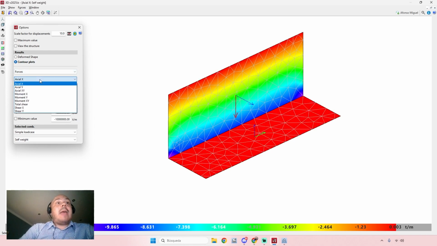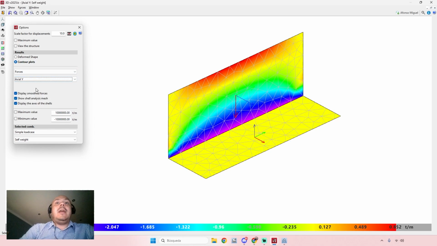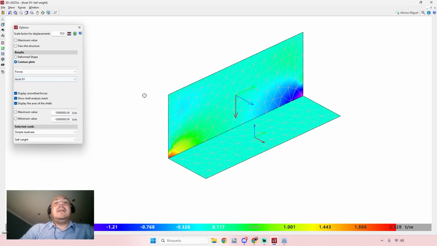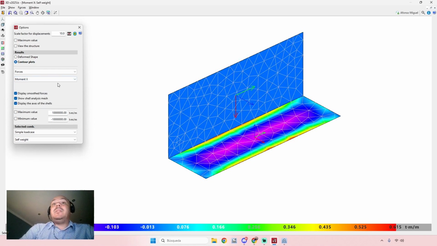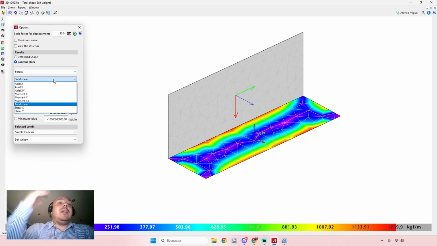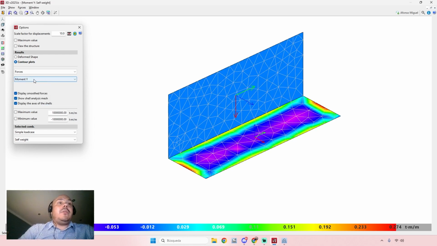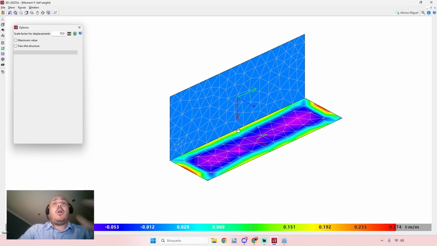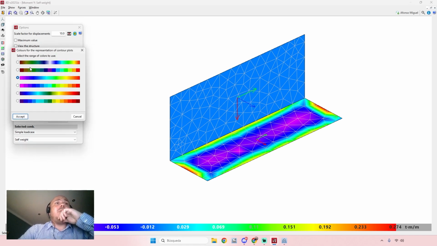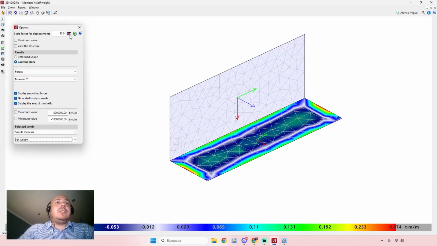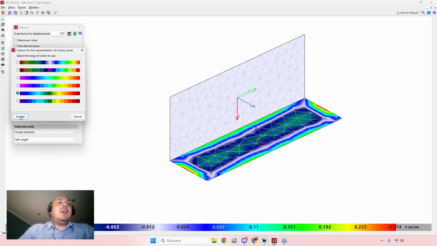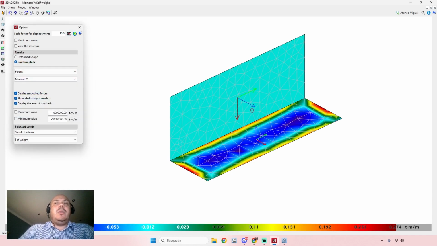For example, the axial in the x direction, or in the y direction, or in the combination, or the moments. In the total shear, for example, different forces that we can see here. And of course, for each one of these forces, we can see that the values in the bar change. These colors, we can personalize using these options here. There are different representation contour plots. For example, just to show you some examples, you can select the one that you prefer.